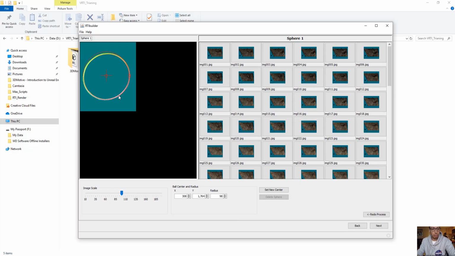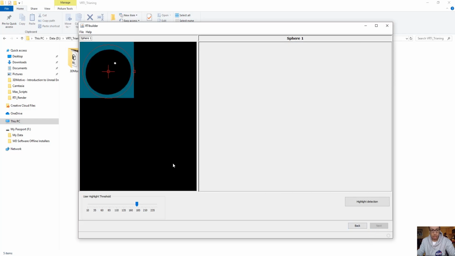Okay, now it tells me it found the sphere. It asks me, is it right? I tell it that it might be a bit wrong. To make sure it's 100%, I make the sphere outside here. I can resize it from here like that, and I tell the software set new center. So this is my new center point, and I press next.